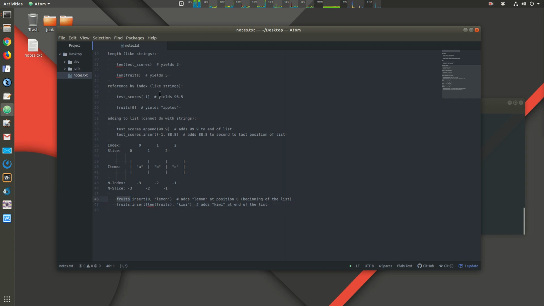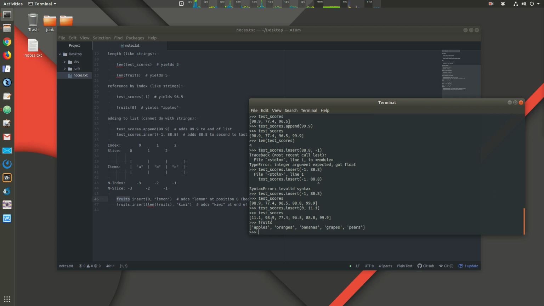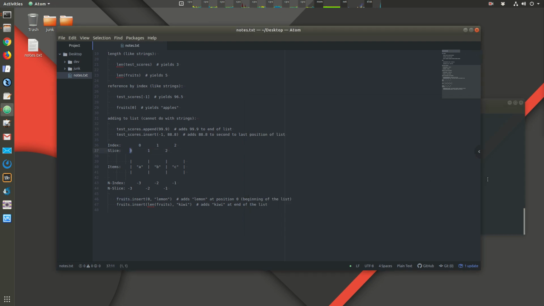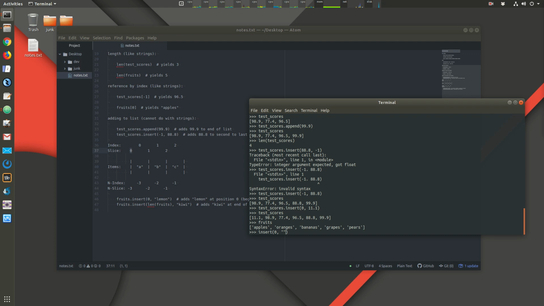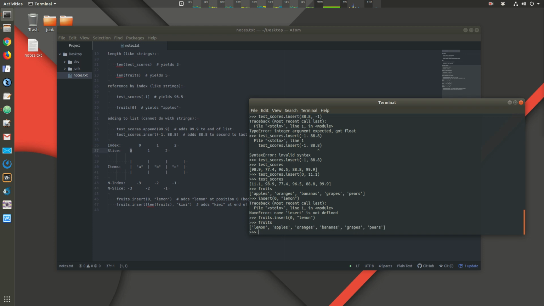So if I have my array of fruits, right, let's look and see as a reminder what's inside of that list. We have apples, oranges, bananas, grapes, and pears. If I want to insert an item at the beginning, I can insert an item at index 0, or slice 0, and that's going to be the very beginning item. What do I want to add there? Let's add lemon. I'm sorry, I have to do fruits dot insert. Okay, now we look at fruits. Now we see lemon has been added at the beginning.